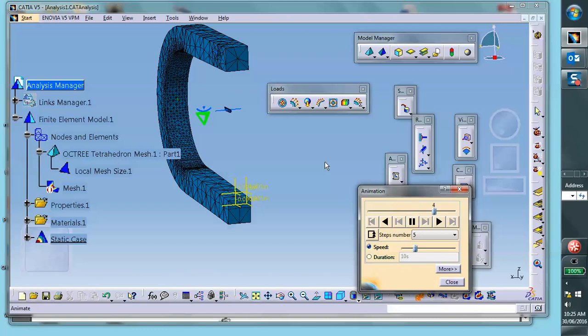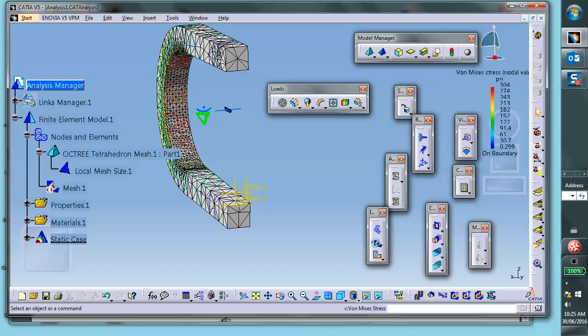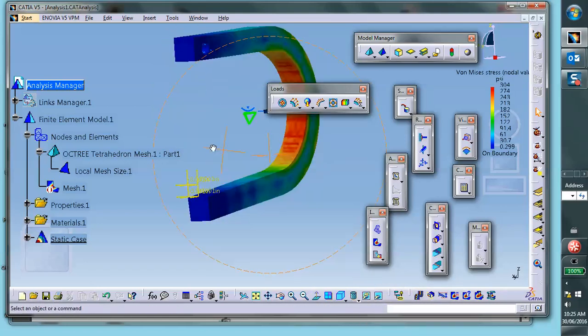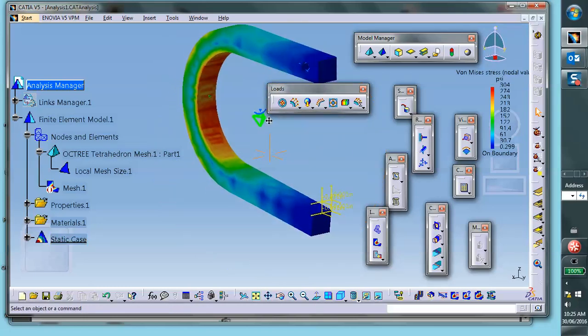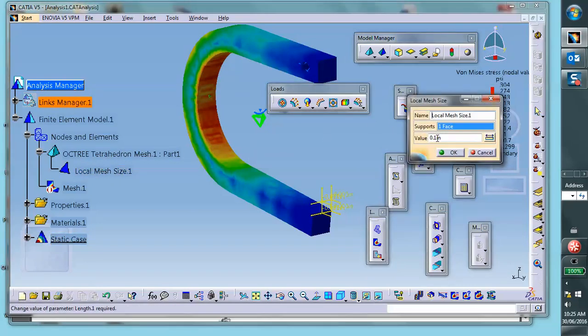Now, notice that there is still patchy stuff here, so I can go and change the size. How about 0.05, and run it? It'll take longer, but let's see how it looks if we make the size smaller. Done. So let's look at the stress again. It looks a little bit better.